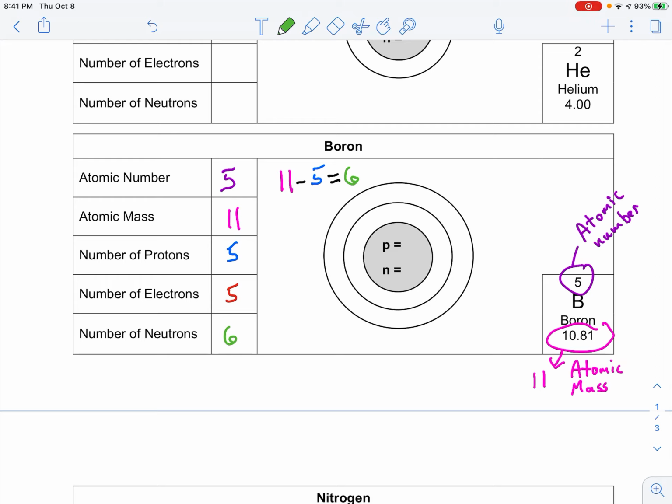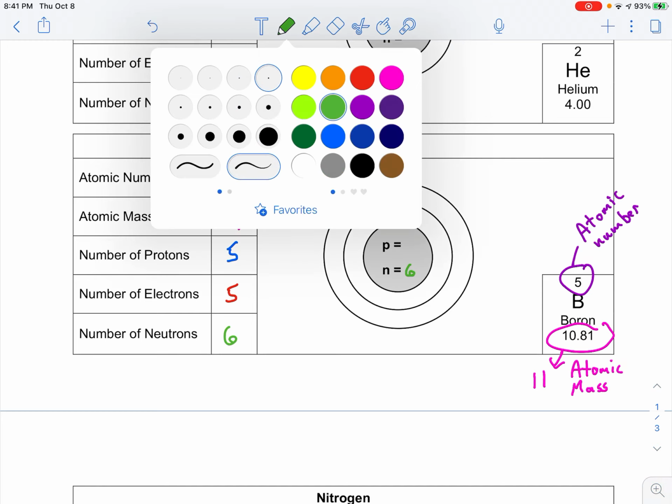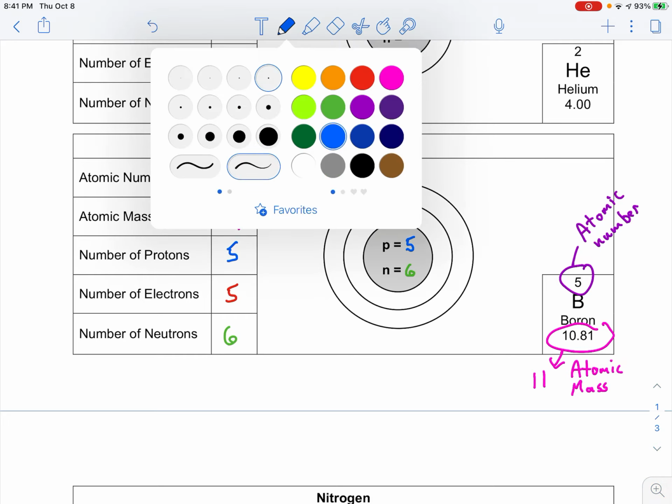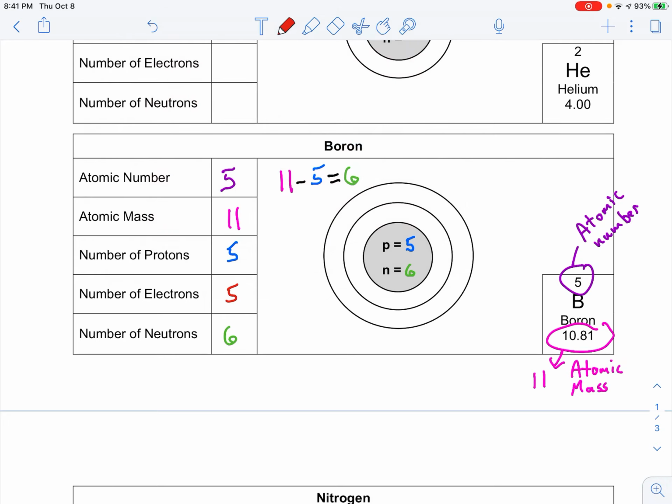Now I want to write those particles in the nucleus, so I'm going to put the neutrons as a 6 right there. I'm going to put the protons as a 5. We're just using numbers now. We're not going to be writing or drawing all the different particles anymore. And then I get to move to my electrons, which is the fun part. So my electrons, I have a total of 5 electrons.